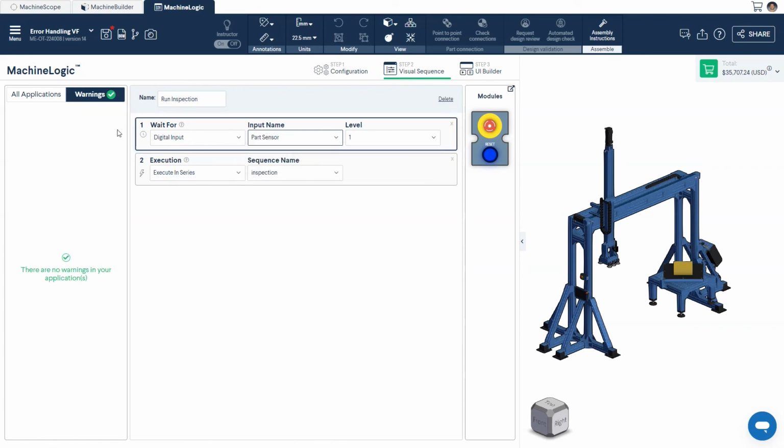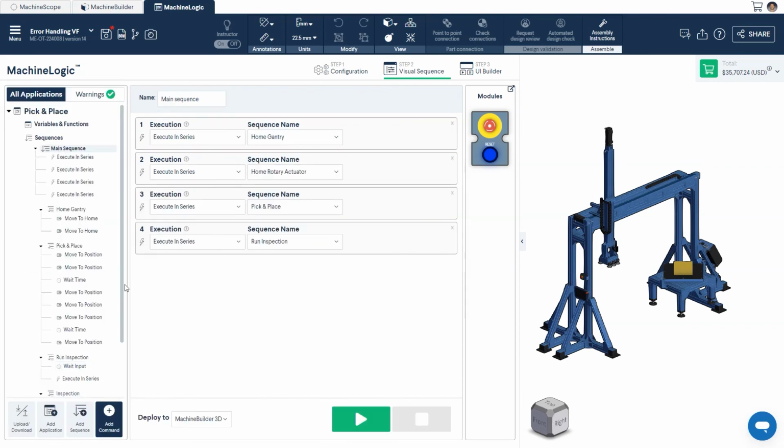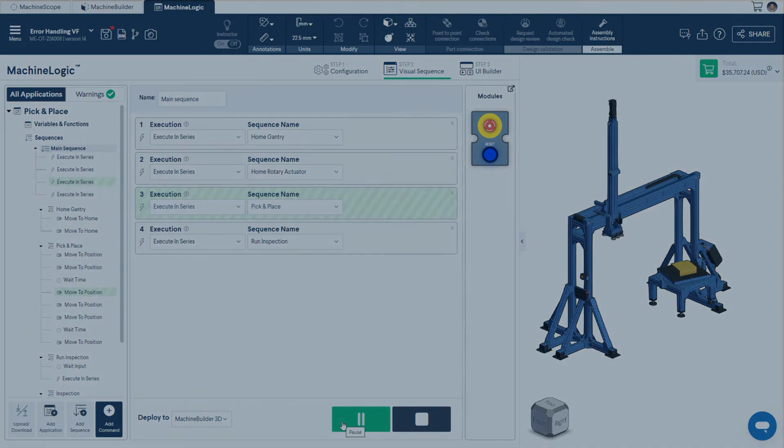With no other warnings, we can go back to our main sequence to play our program. And with that, we've covered the basics of the application checker in MachineLogic.